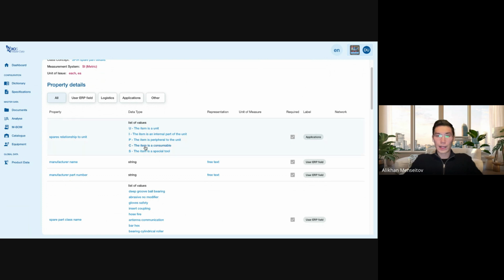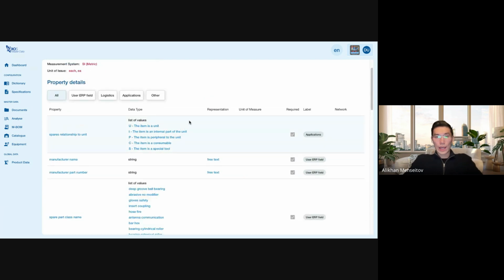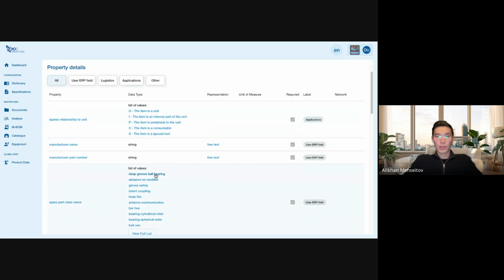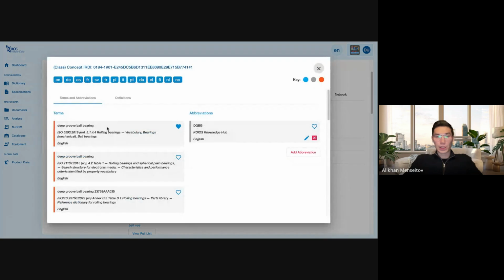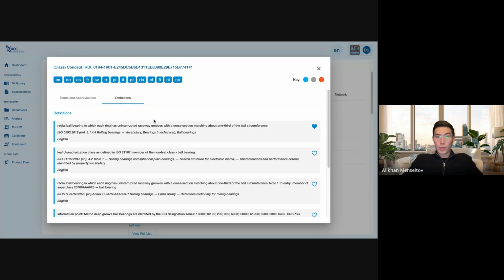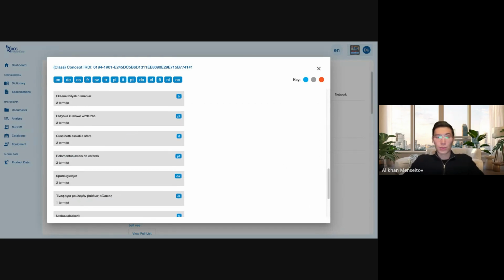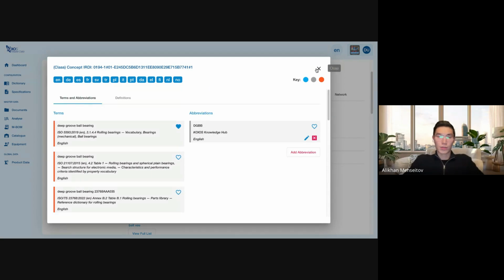For example, you can create a list of values, you create different representations, or control units of measurement, number of decimal places, and things like this. Also, everything that is highlighted as blue on the screen is a concept, which means that if we click on it, we will be able to see all the alternative terminology, the abbreviations, and also really importantly, definitions. This allows the exchange of data without loss of meaning. So all the parties involved know what everyone is talking about. And also, as you can see, there are multiple different languages here. And this allows you to easily translate your specification into the desired language.